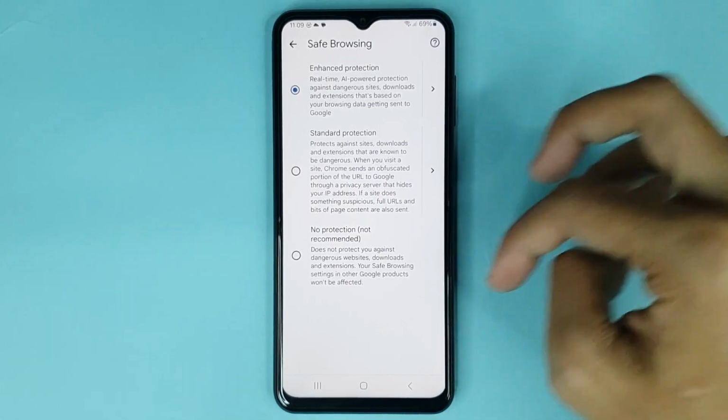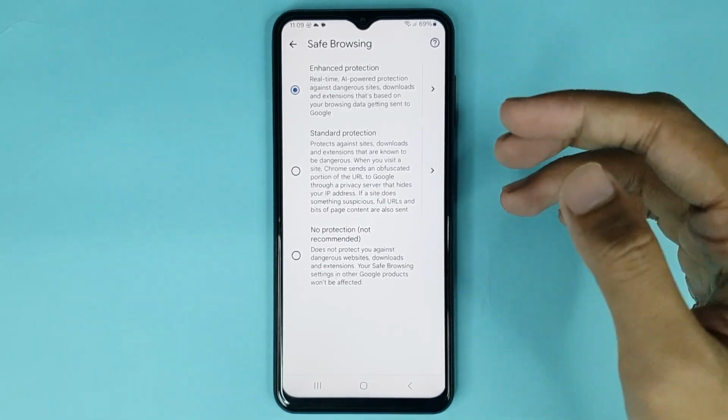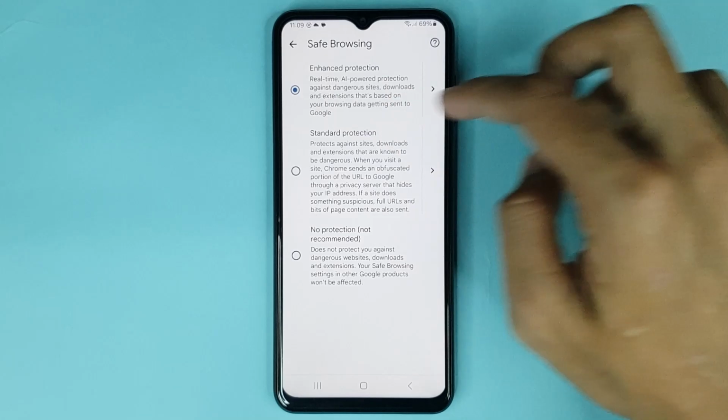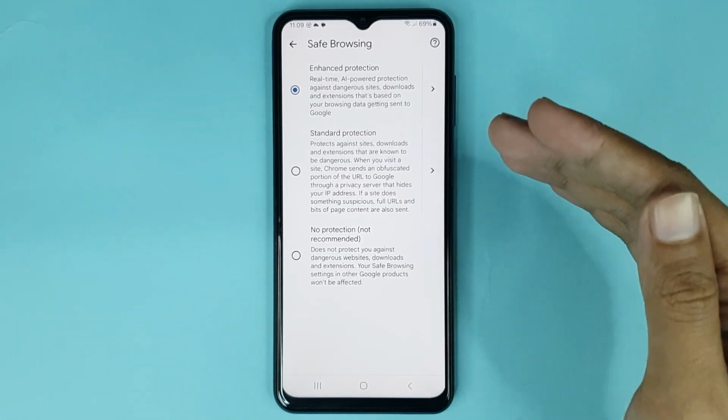The safe browsing option will protect you from harmful websites, so I suggest you enable it always. And that is how you can enable safe search in your Android phone.